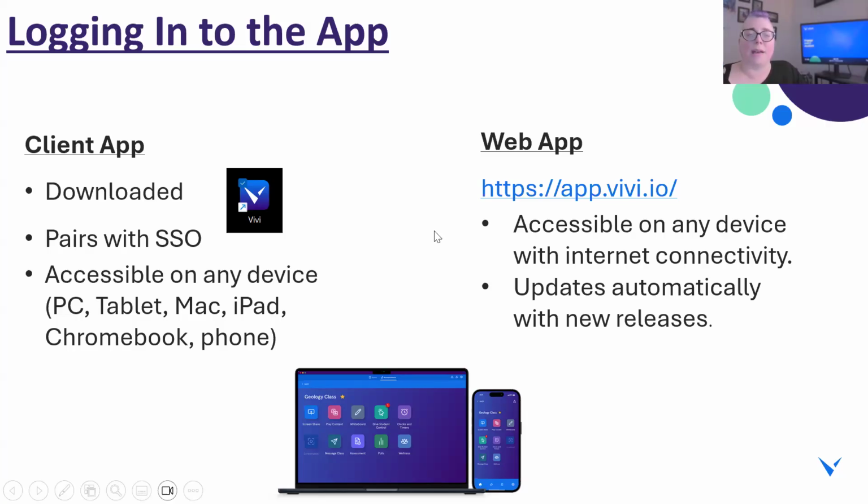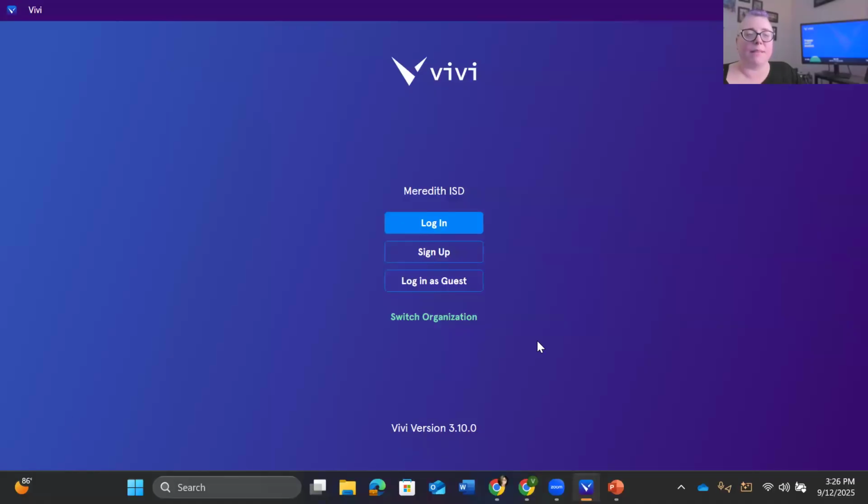We also have our web app version, and that's accessible as well on any device. They are nearly identical within the types of features that you use and the steps and the processes. However, as I mentioned before briefly, there are some slight nuances with the share screen process. For today's purposes, we're going to spend the majority of our time in the client app. So I'm going to pull the app up onto my screen.